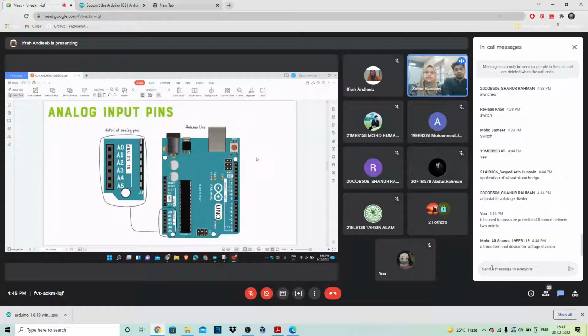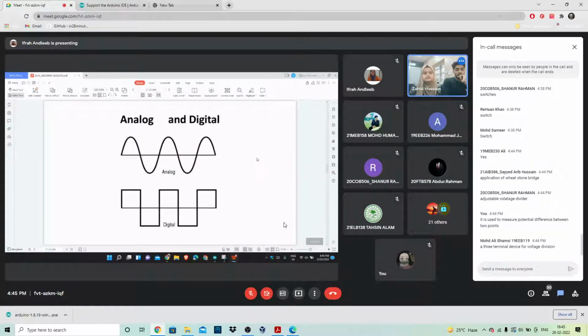Okay, so since the potentiometer is used for analog reading, we will be using analog pins here. As you guys already told, there are 6 analog pins starting from A0 to A5. So this time we will be using analog pins. Can anybody guess what can be the difference in the code when we are using analog pins instead of digital pins? Okay, do you guys know the difference between analog and digital?